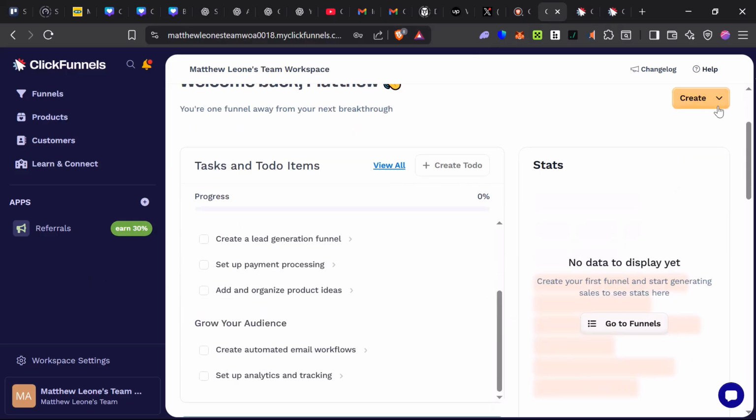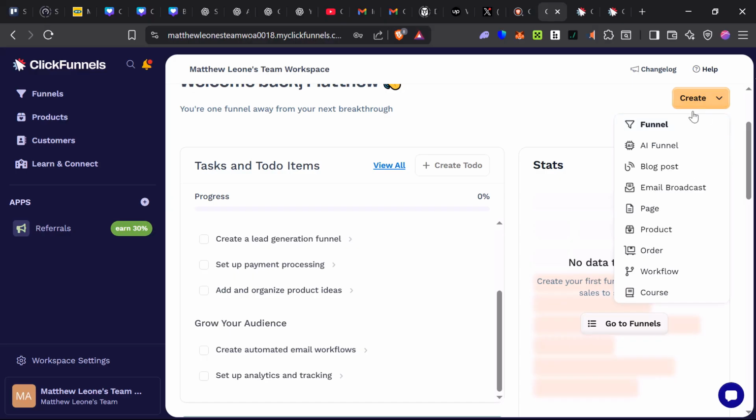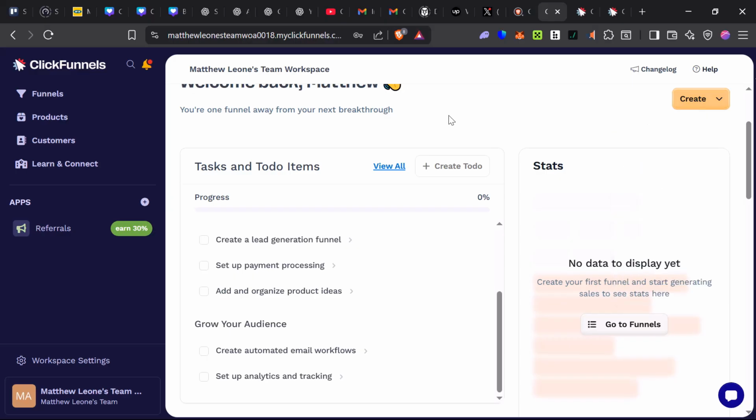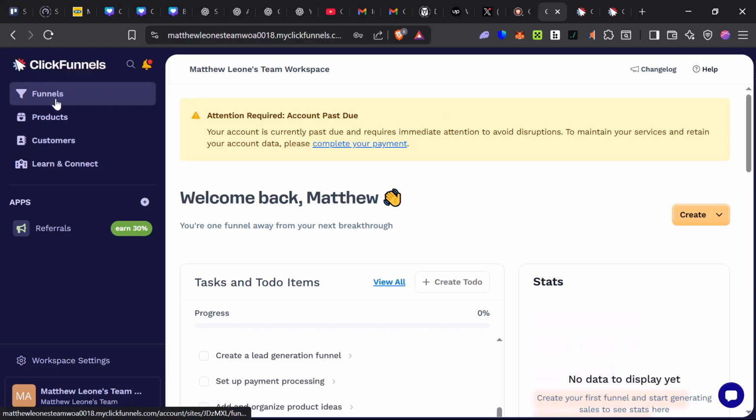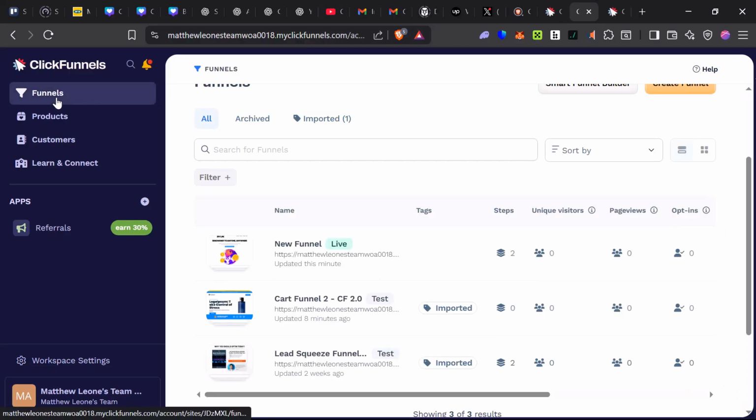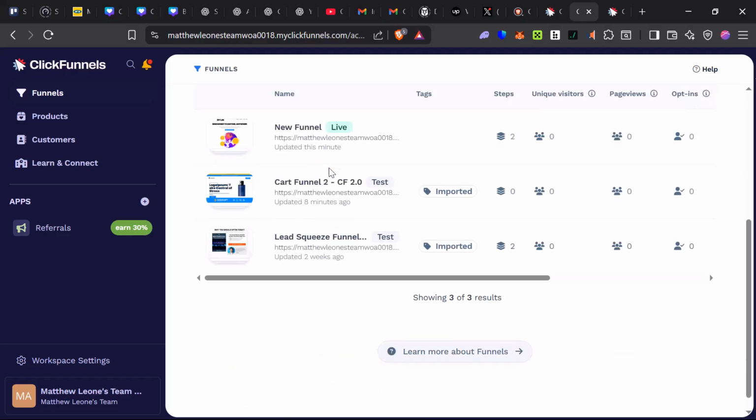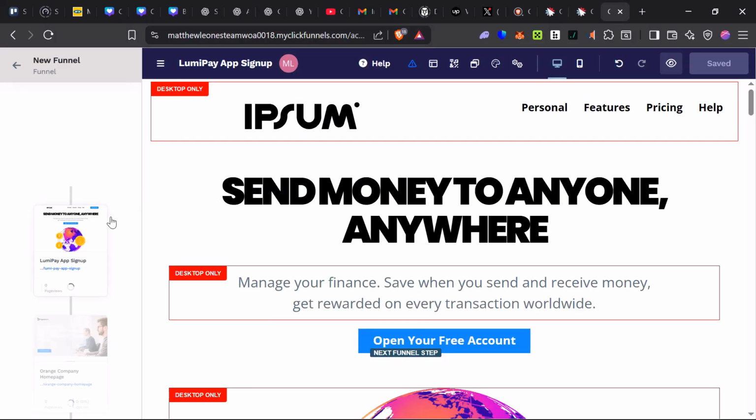You might have to create a sales funnel or a funnel yourself, but seeing as I already have some funnels, let's just go ahead and click on funnels here. Seeing as I already have some funnels of mine, all I'm going to do is just go ahead and click on a funnel and simply open it up. All right, so once you've opened up a funnel, go ahead and select the page you'd like to work on.